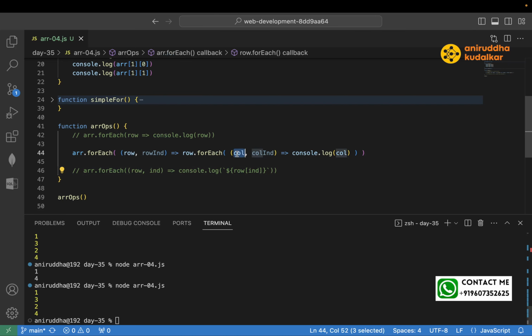Now, what is the difference between col and col index? Can you tell me? Column is to access the cell, okay, and column index is to access the position of cells. Correct. It's a position of cell, and col is the actual value. Yes. What is col? It is the actual value.